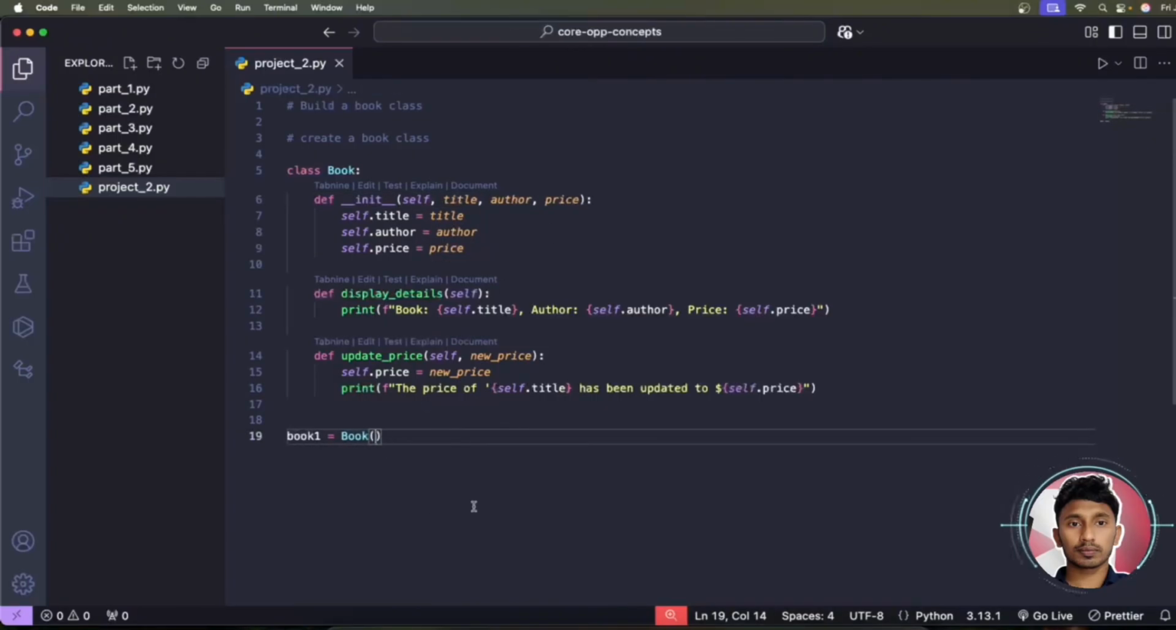So the book name, for example, book 1, and then we'll have to define a writer, so maybe let me write my name as a writer, and let me define my book price as 15.99. Okay, so display the book details.